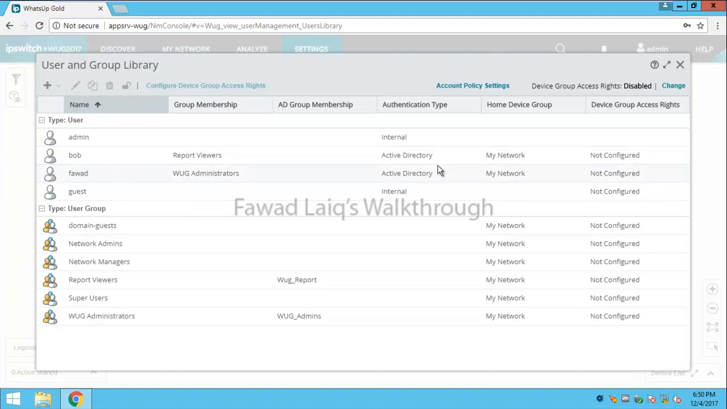Today, I'm not going to talk about restricting them to device groups. We'll probably do it in another walkthrough video. But currently, I just wanted to show you that now these two users have been automatically added to WhatsUp Gold, and they have been given certain rights to it.